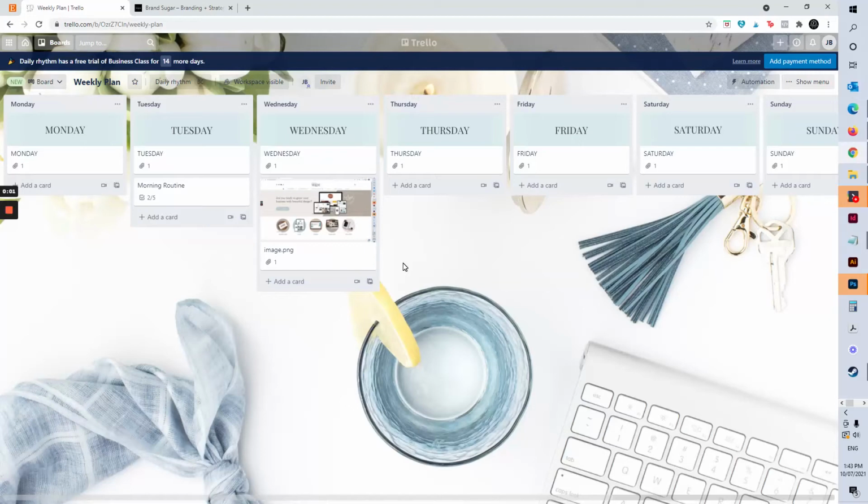Copying and pasting a card can save a lot of time, and if you don't need to use it again and again and again, it's just sort of a one-off and you don't need a template, copying and pasting is an easy way to do it. Now there's two ways to do it. I'm going to show you both. So the first way is sort of the long way.